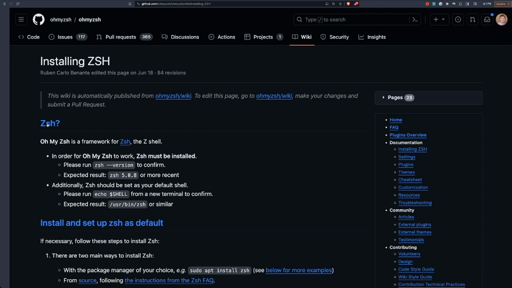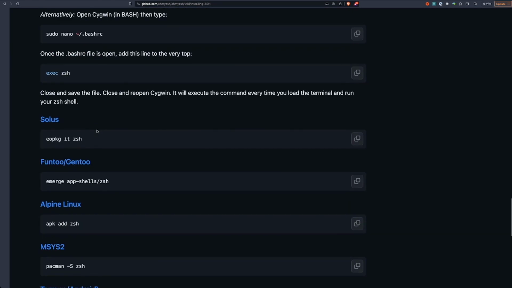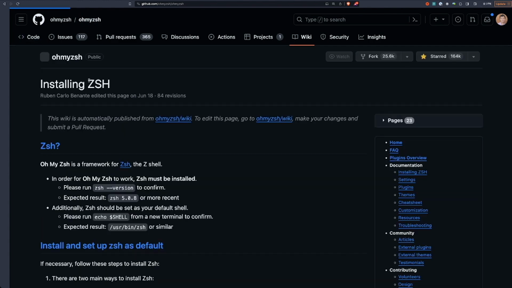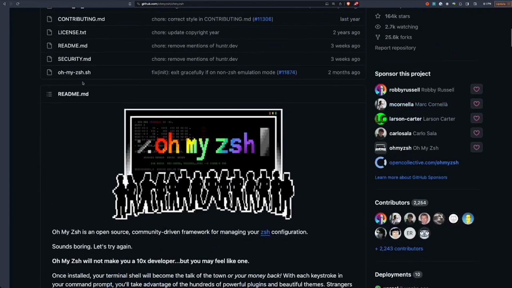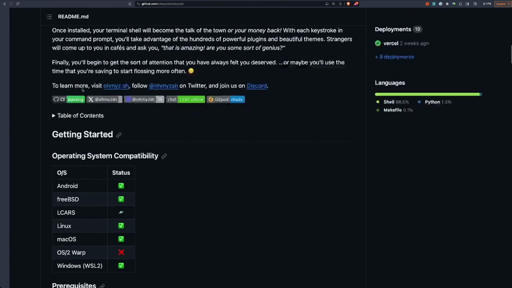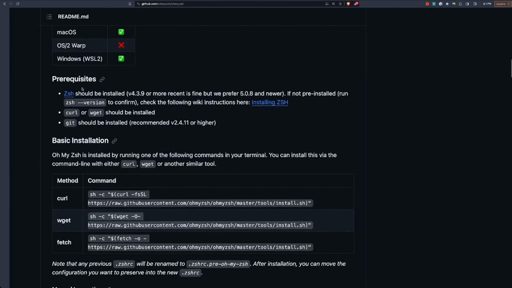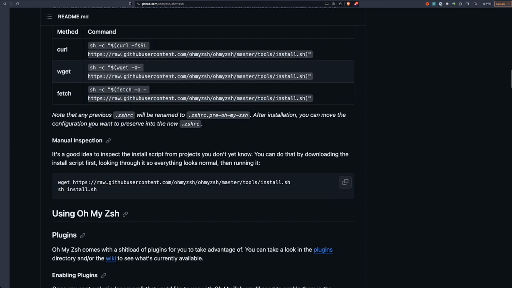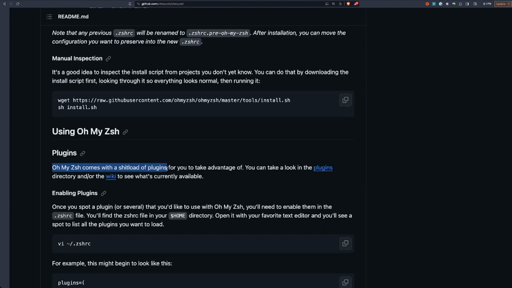change from using ZSH. So in order to install Z shell, I would recommend going to Oh My Z shell or Oh My ZSH and reading the installation instructions. This is the GitHub page for it. But you can see down here, there's a basic installation for all of this. And this is one of the first things I do on any new computer, is install Z shell, specifically Oh My ZSH. This is the main point that I think you should read.